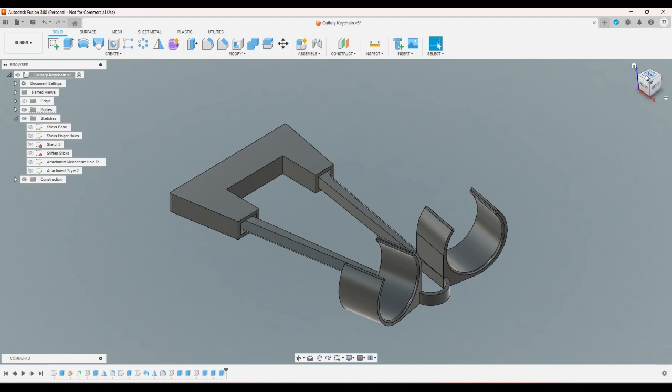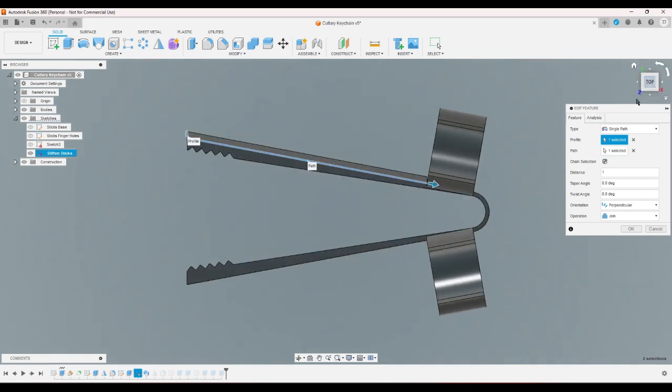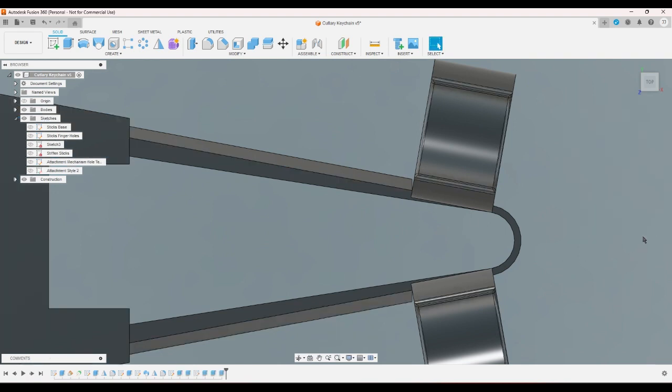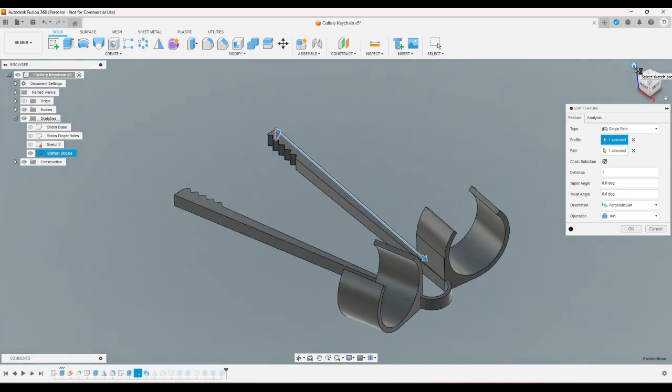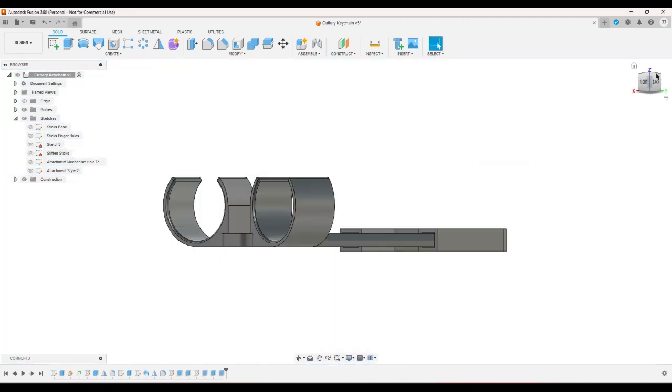And then now, oh, before I forget, this first sweep, can I move the path? No, I cannot. Okay. Okay, so what should I do?